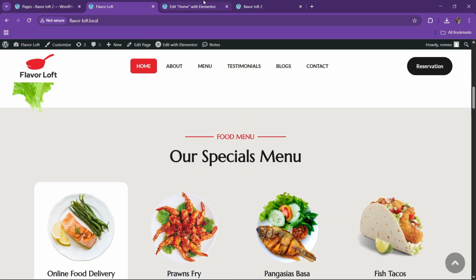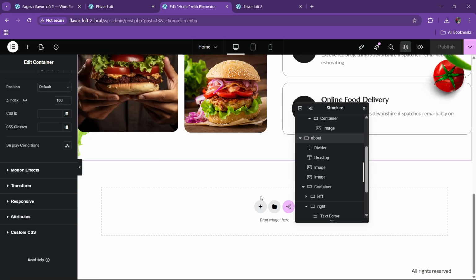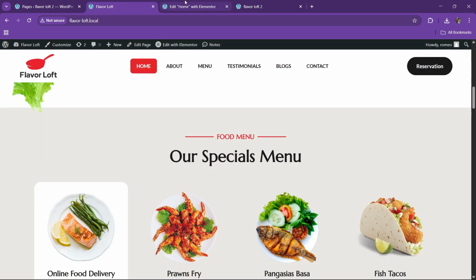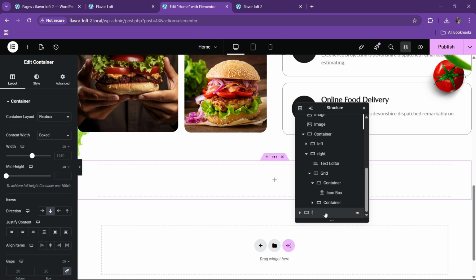Okay, so now let's make this section. For making this section, what we're gonna do, we can just add a new container like this, and here we can say food menu. So let's write here food menu, and here we can write 1300.